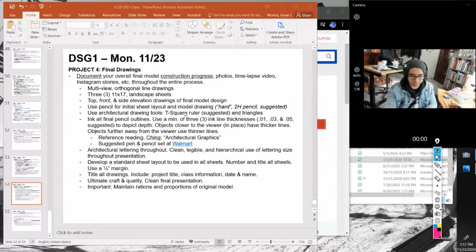Last part, guys. Drawings. Because as part of your final project, half of it is a model and half is the drawings. Do not underestimate this drawing, guys, and do not overlook the significance and the amount of detail that is required of these drawings here.